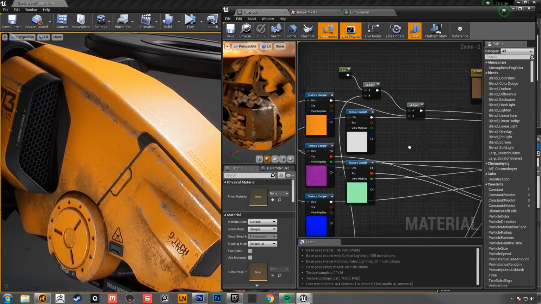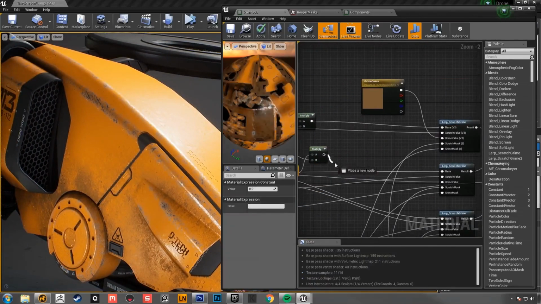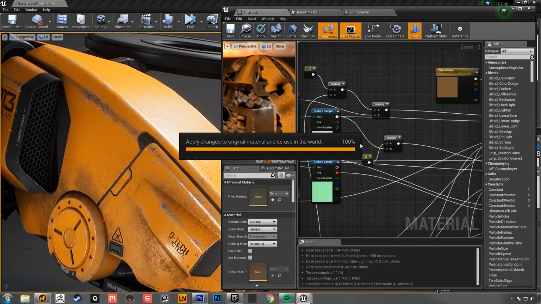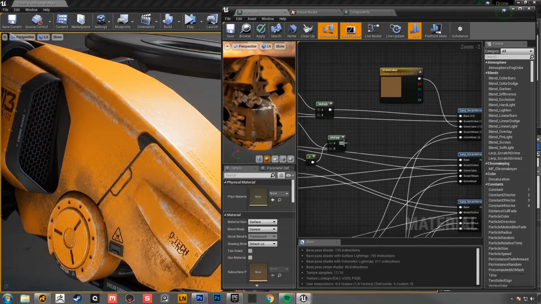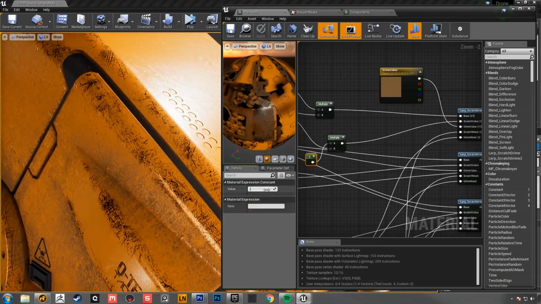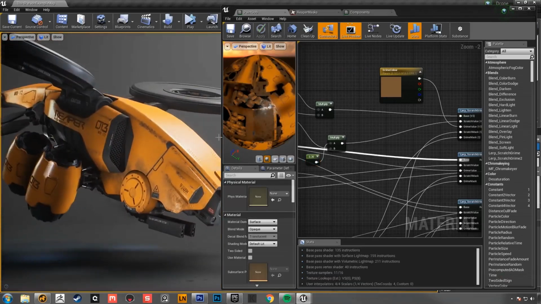So now that you can see that my scratches are coming through, then I can probably just add a multiply to the color of this. And then it just means I can slightly adjust the color of the actual metal. So I can make it a little bit darker or a little bit lighter, depending on what I want my result to be. So I'm just going to make this very slightly darker than it was.